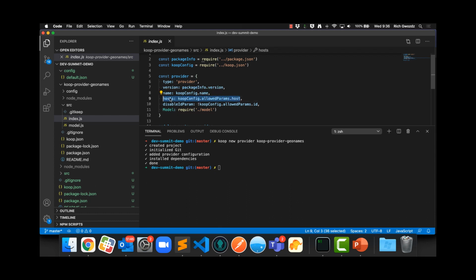So if the value of hosts is true, then the host parameter will be part of the routes. And this is a little counterintuitive, but if the value of disableIdParam is true, then there won't be an ID parameter. And you'll notice that there's a reference back to this koop.json file.